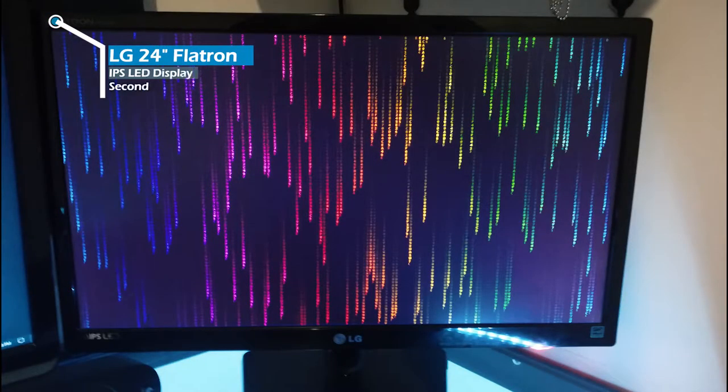Up on the right hand side, I've got an LG Flatron IPS 234 LED display. Damn, what a long name. Basically, this monitor is used for checking my PC temps, being on Discord, TeamSpeak. It's basically my secondary monitor, if I can put it like that, that I use for everything that is not my main monitor.